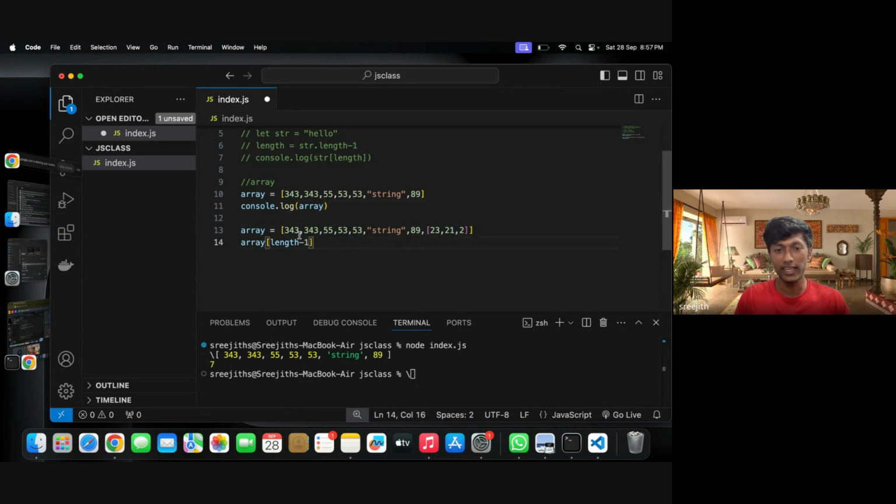If we take the indexes, we know 343 is in the zeroth index, then 343 in the first index, 55 in the second index, 53 in the third, 53 in the fourth, a string in the fifth, 89 in the sixth, and another array in the seventh index. Here, not a single element, we have an array in the seventh index. And if I print the last element in the array, let me clear the console.